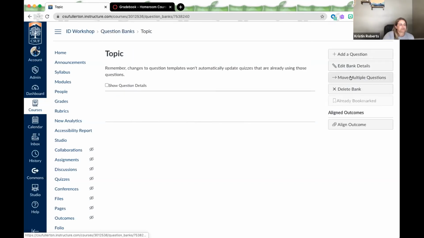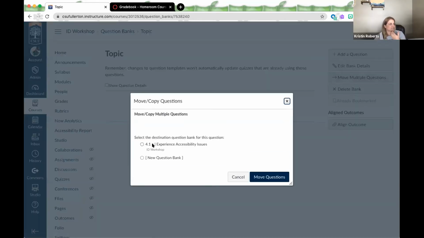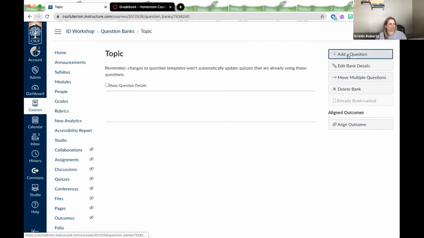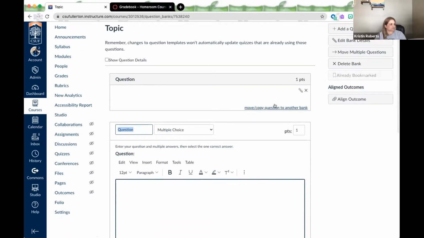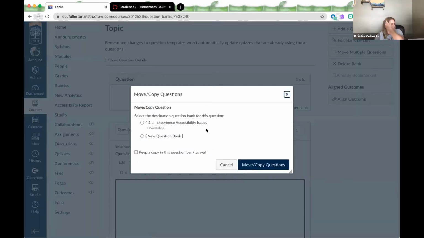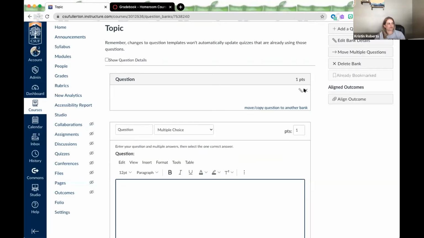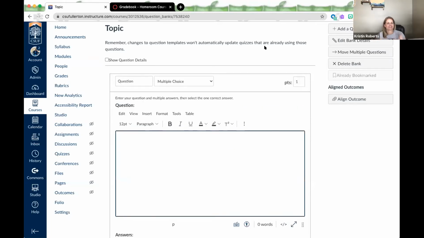I can move over multiple questions, maybe questions I've already created, or questions from other question banks. I can add in new questions, create those new questions, and align some outcomes to them. I can move and copy from another bank, and move from one bank to another. Creating these banks is really helpful when you're creating those cumulative tests and keeping all of your question types in one place.